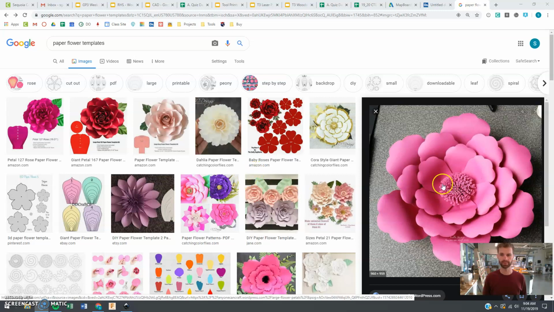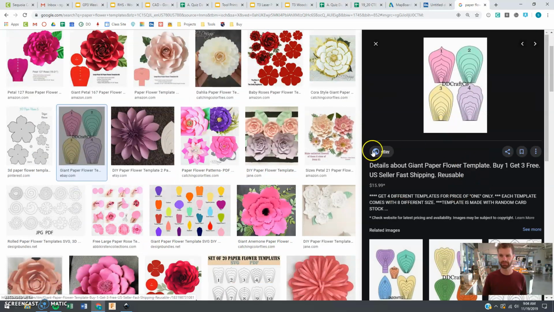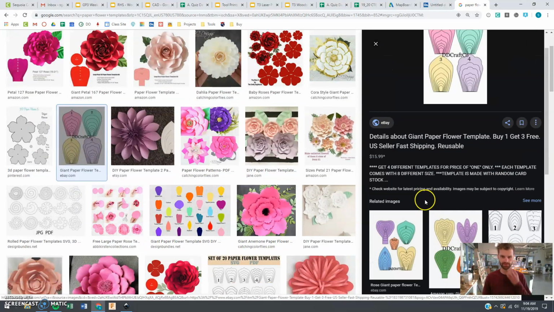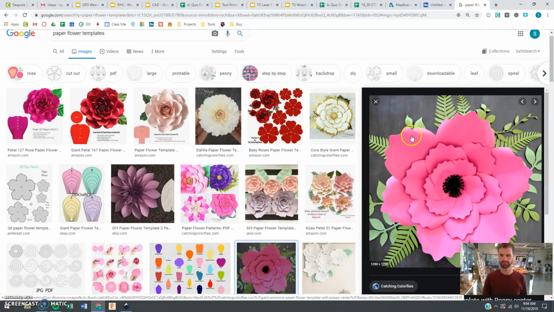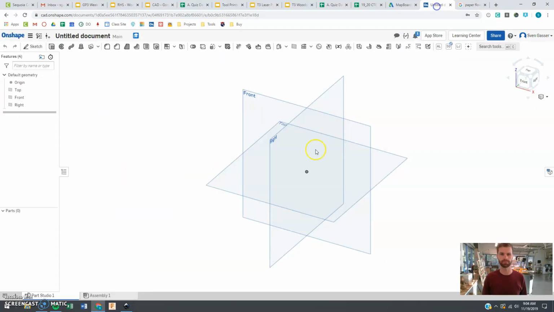Hello, today we're going to be looking at how to make the petals for a paper flower like this for our laser cutter. So we're going to be making some designs like you see here, basically, right? Each of these is a different size petal. We're only going to make three different ones: a big petal, a middle size one, and then a small one. So let's jump right in.